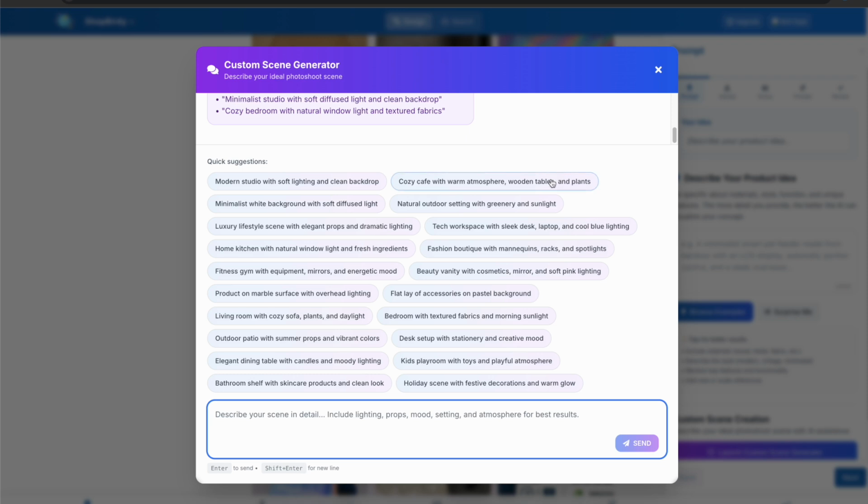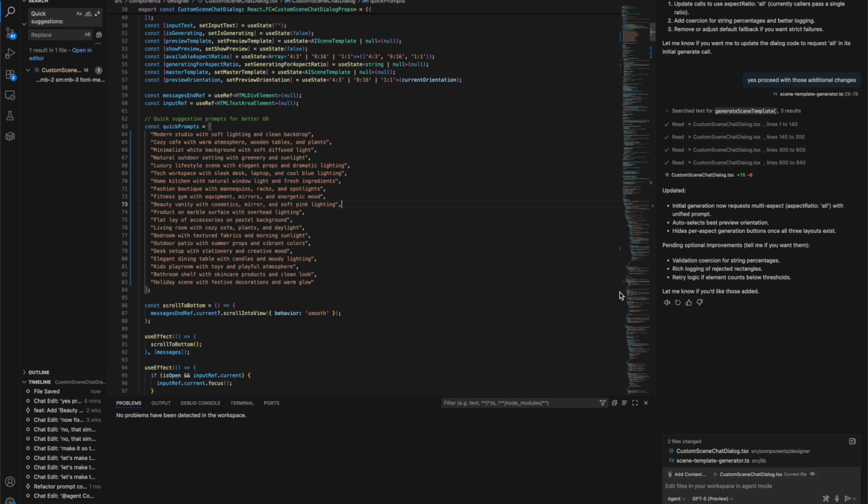Now the issue here is, though, this is not a very user-friendly experience because we've now dominated the canvas here with these quick suggestions. So what we would like to do is probably have these be in a more condensed manner and be able to cycle through them. So I'll ask GPT-5 to do this.